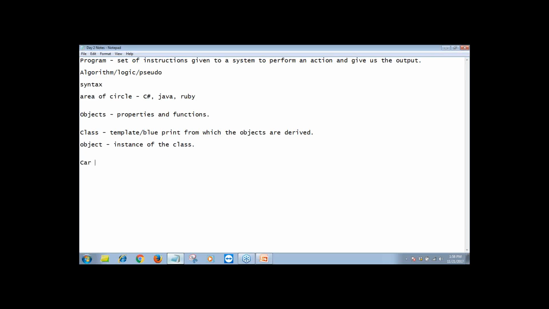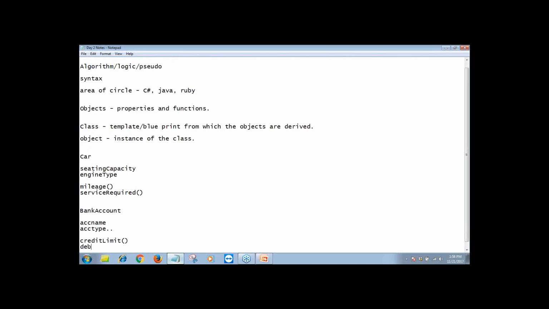So for example, let's say we create an object called car. Then some of the attributes could be seating capacity, engine type, and functions could be mileage, service required, etc. Now that's for a physical object. Let's talk about an object called bank account. So account name, account type, etc. could be the properties. Credit limit, debit limit, etc. could be the functions associated with the bank account.